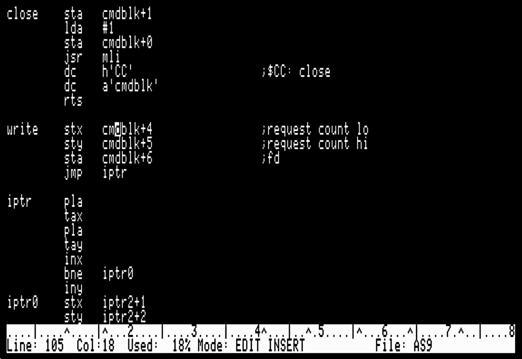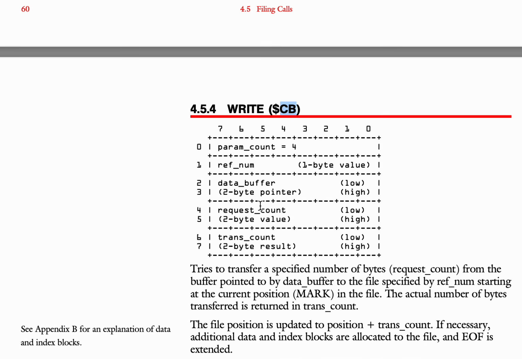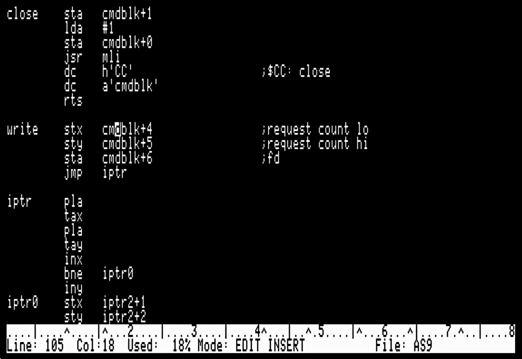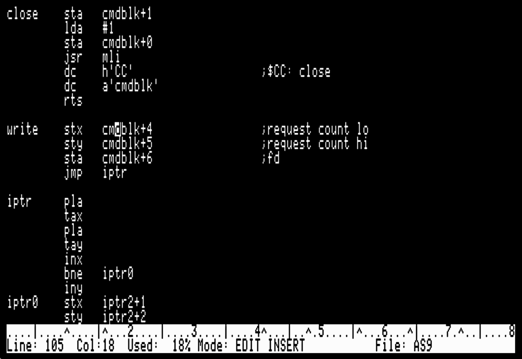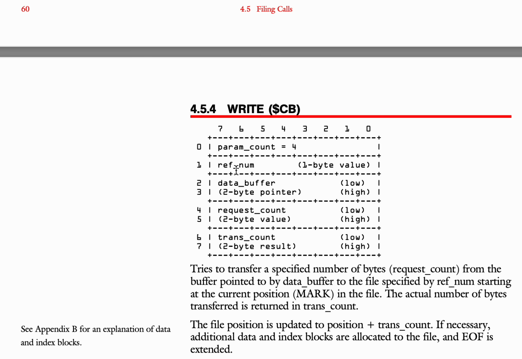Okay, I store the request count in 4 and 5, which is what I want. I store the file descriptor, or the reference number, in 6, only because the I pointer is going to write on top of this stuff here. So I store it there just to get out of the way. Then I jump to I pointer, which extracts the pointer and puts it here and here.